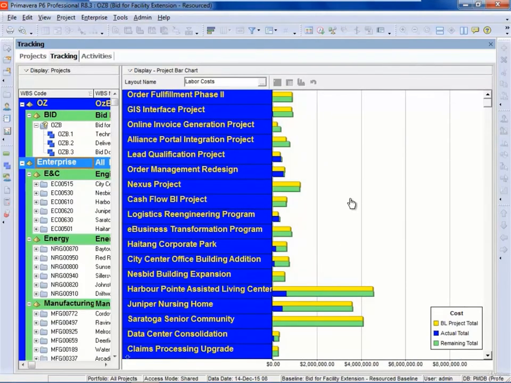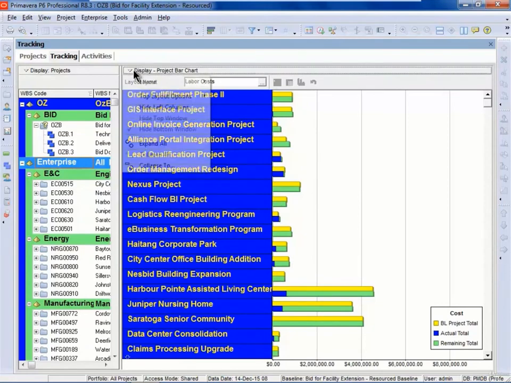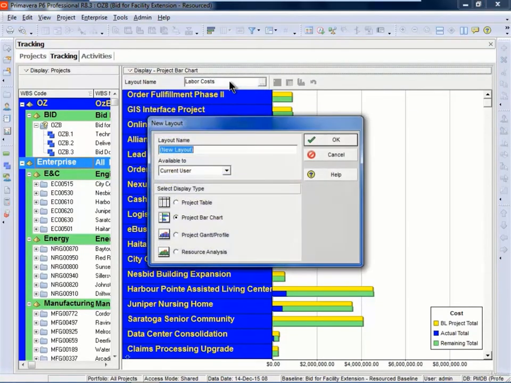So let's look at creating some layouts. So we go up to here, display layout. I'm going to create a new one, and I'm going to create a project table to begin with, and I'm going to make it valid for myself and OK.